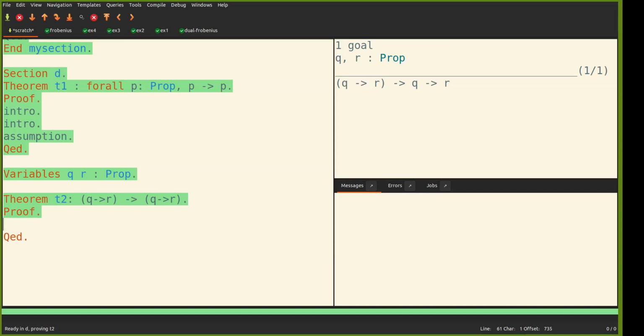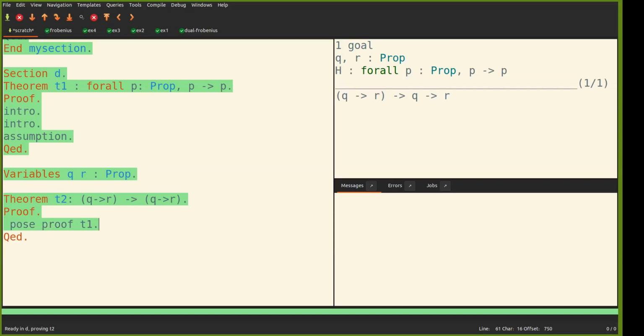Now, the way I can use T1 in T2, since I've already proven T1, is that I can just write this: pose proof T1. Okay. And as you see, this just added T1 to my list of assumptions. Because what I'm saying here is that I've already proven T1, so give me T1 as an assumption so that I can write a proof for this T2. Okay. What should I do now?